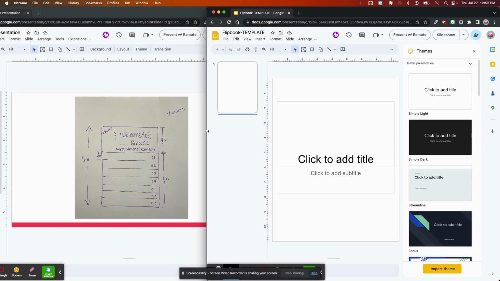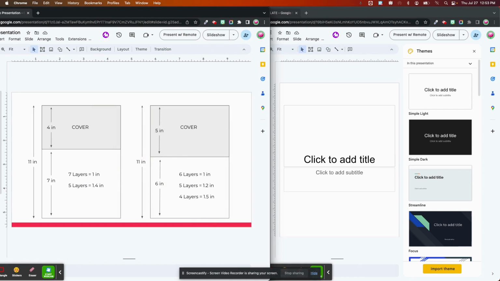Now, for this project, I knew I had 11 inches to work with, and I knew that I wanted 7 flaps. Well, I made it easy on myself and decided to have the visible part of each flap be 1 inch tall. Well, that took up 7 inches, which meant I had 4 inches left for the cover. In your planning guide, I've provided you measurements for a 4-inch cover and a 5-inch cover, as well as each flap size depending on the number of layers that you're including.